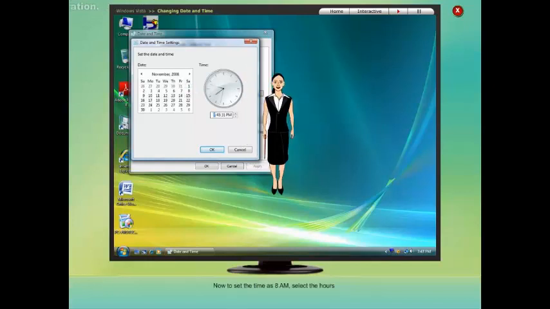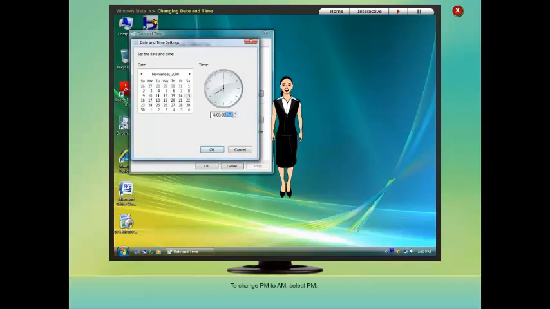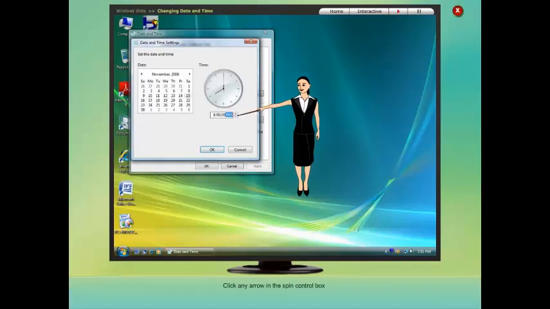Now to set the time as 8 a.m., select the hours. Type 8 in place of 7. To set the minutes as 00, select the minutes. Type 00 in place of 49. To change PM to AM, select PM. Click any arrow in the spin control box. Now you have changed the date to 15th November 2008 and the time to 8 a.m.